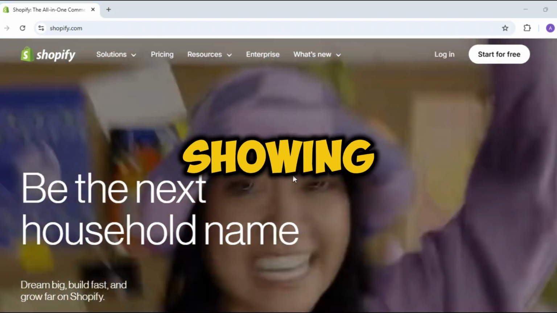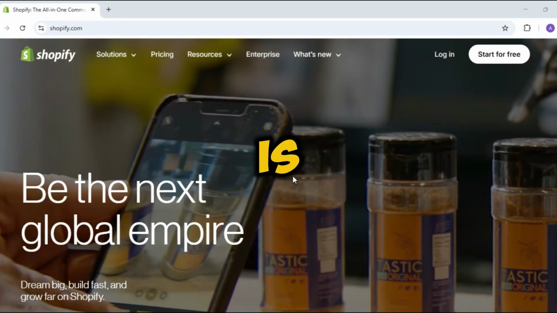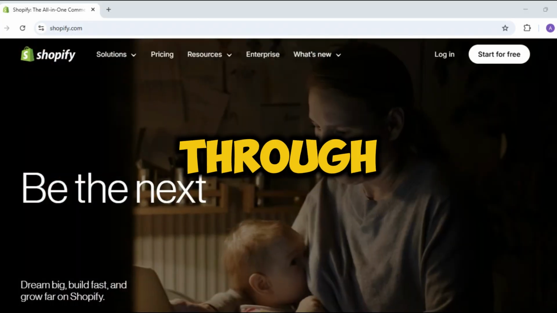Are your product images not showing up, displaying as broken icons? This is a common but frustrating issue. Let me walk you through the quick fixes.